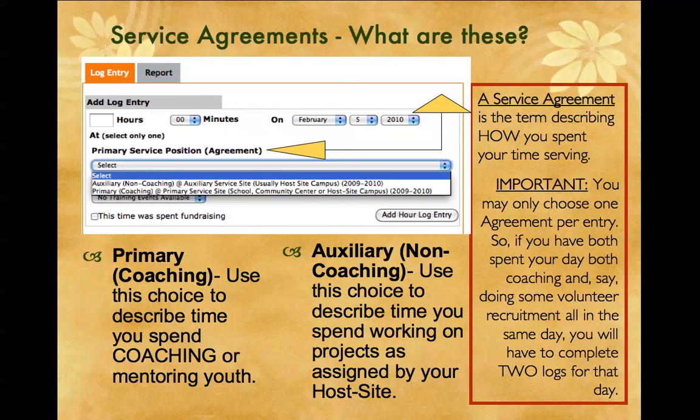Let's talk for a second about service agreements. When you click on this primary service position, this drop-down menu, this is where you assign what category you're going to submit your hours to. So there are 2 different types. One is the primary coaching. And you're going to use this option to describe time you spend coaching or mentoring youth. You'll also use this option to describe time you spend preparing to coach or mentor youth. And then any other time that you're spending is pretty much going to be allotted to the auxiliary non-coaching. And this describes any time you spend working on projects that are assigned by your host site. There are 2 little things that are a little tricky in My Service Log, and this is one of them.